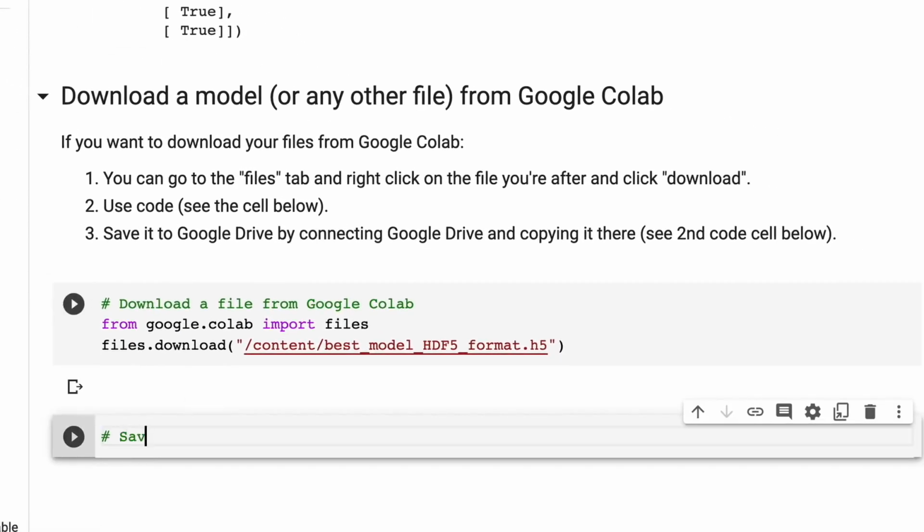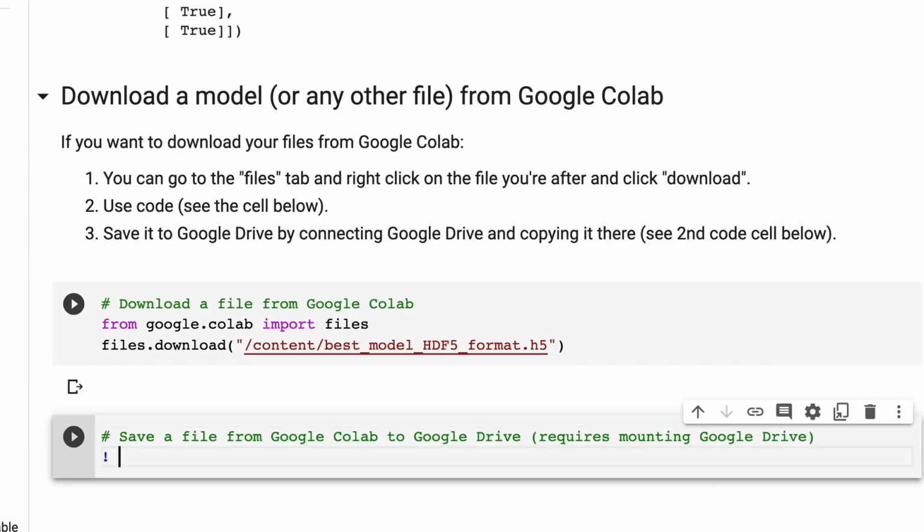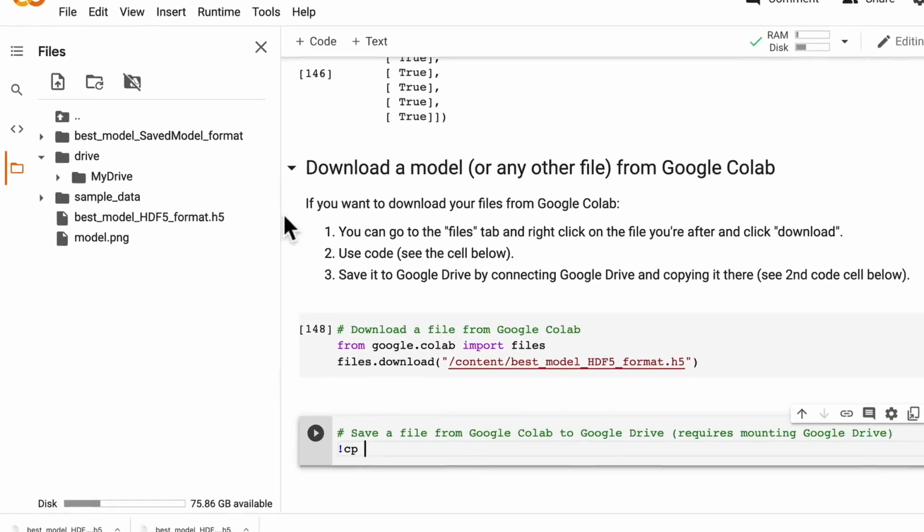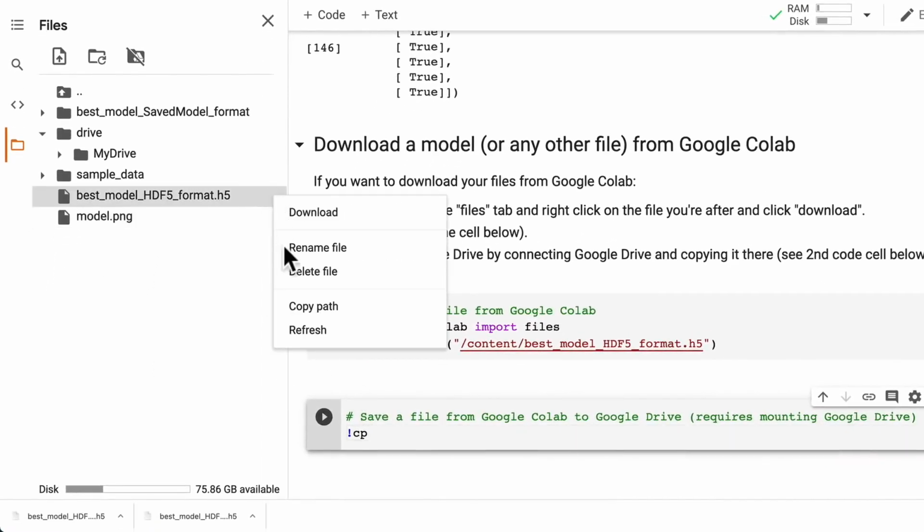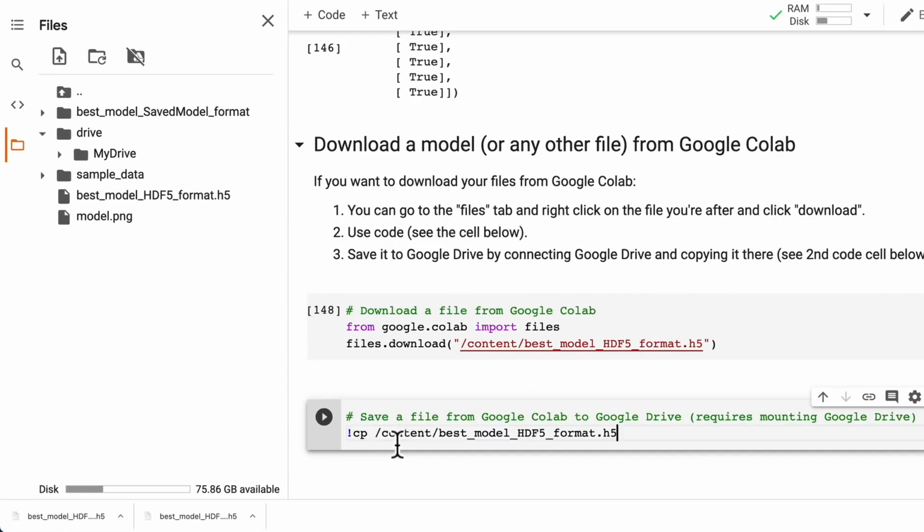Let's save a file from Google Colab to Google Drive. This requires mounting Google Drive. So we can do !cp for copy. We're going to copy this file here, .h5. That stands for copy this file at this path to, which path do we want to go to?